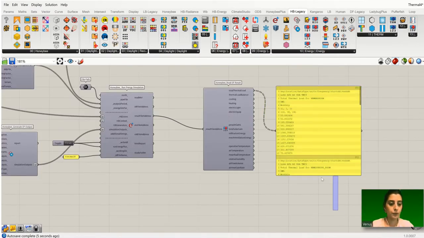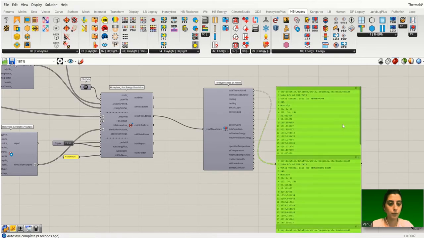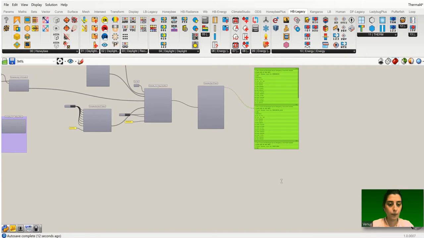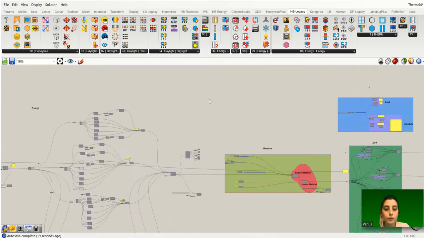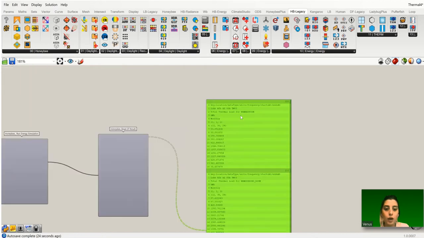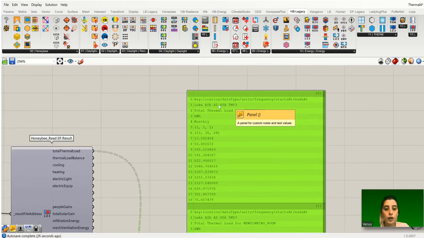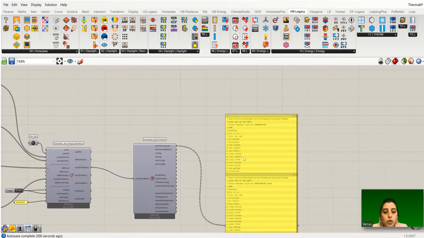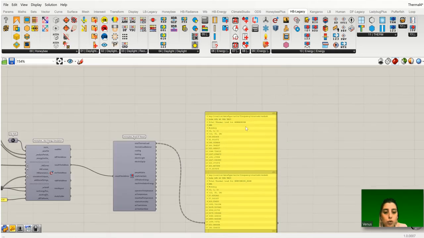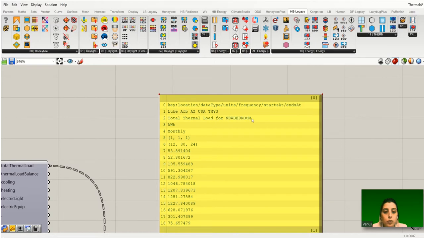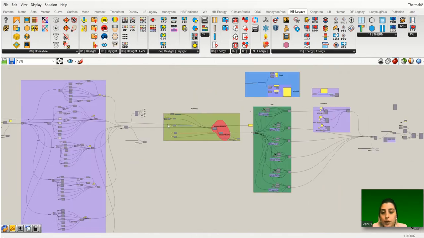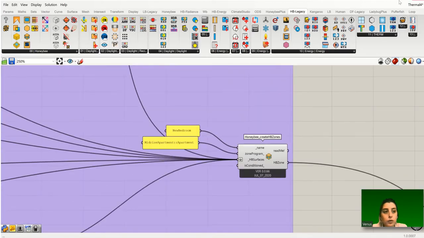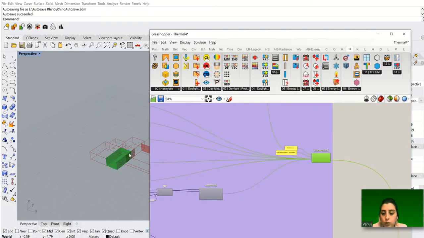And as you can see, it's the location. It shows the location, and each part. As you can see, there are different parts, and each part shows each zone. For example, this part is the new bedroom, and if we come back and zoom in, it's the new bedroom.